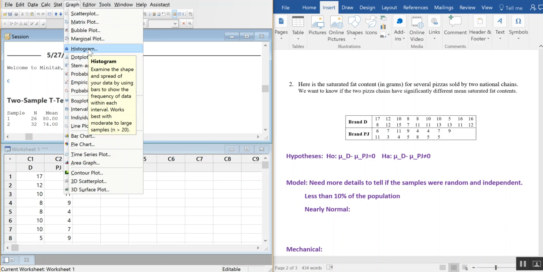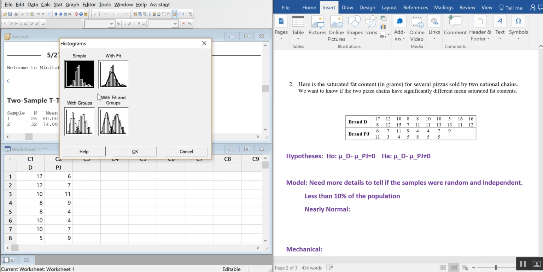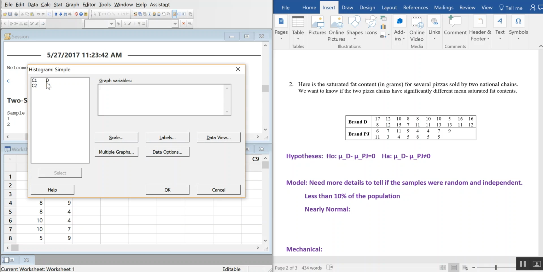So we're going to go up to graph, and then down to, where is it? Oh, histogram. One thing I enjoy about Minitab is the tiny pictures that let you know what to do, where, and how. So there's that. And I just want a simple one. I'm going to go ahead and hit OK. And the variables I want to graph are D and PJ.